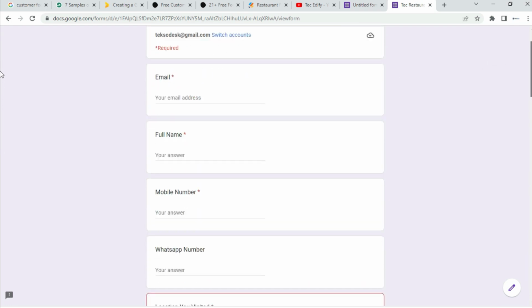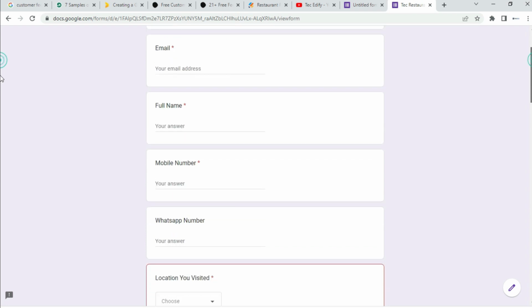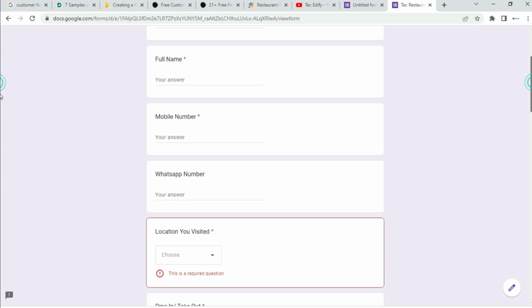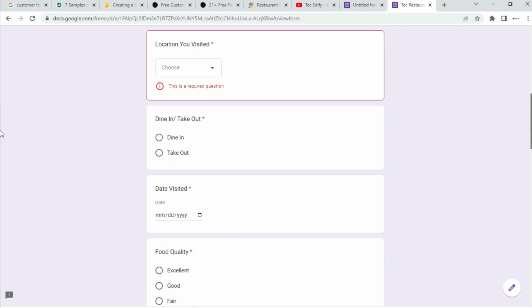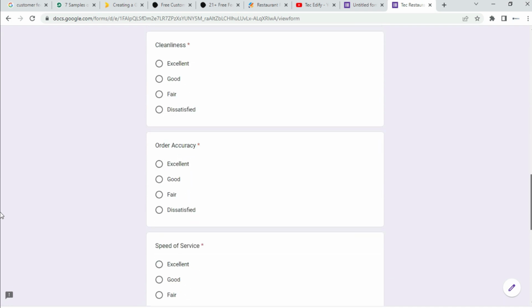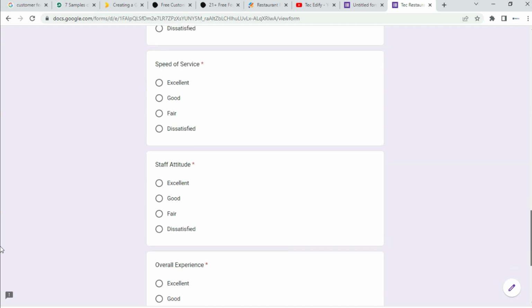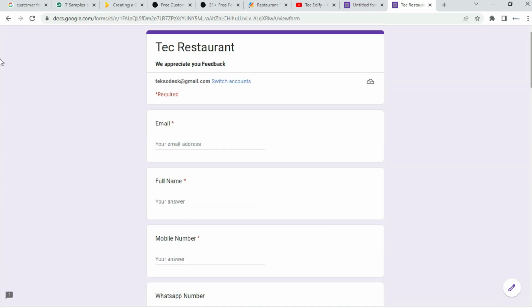So what we are going to do is put in some information quickly. I'm just going to add one to three entries in the form, so you see how the data will reflect on the form, and then we will see how we can extract it. So let's go straight and see how we can add information to the form.